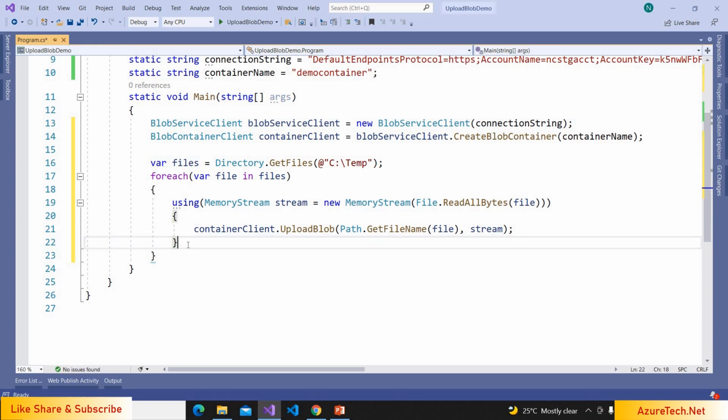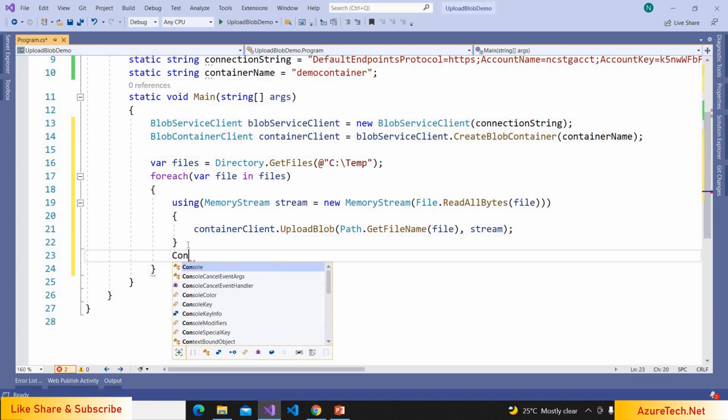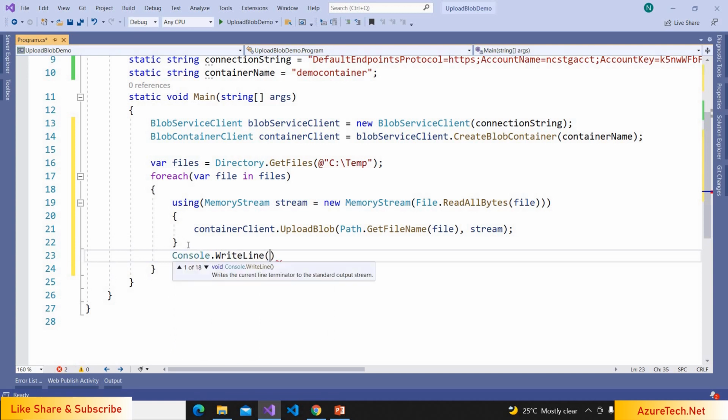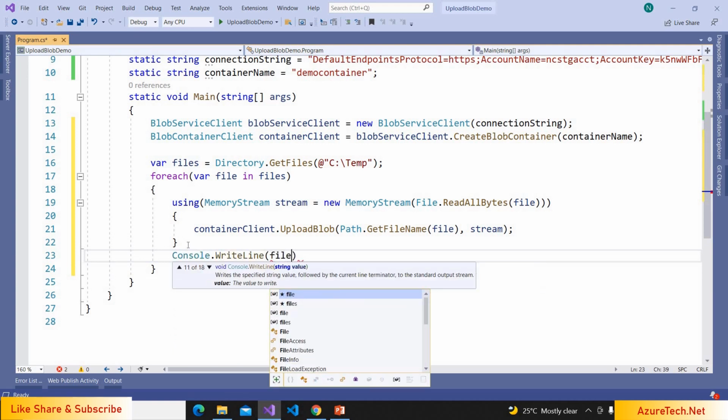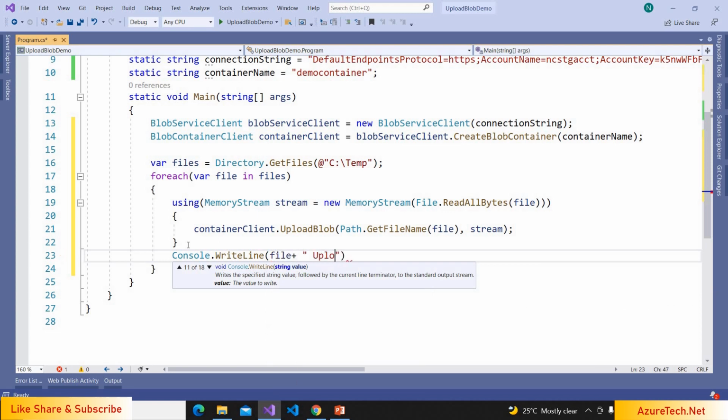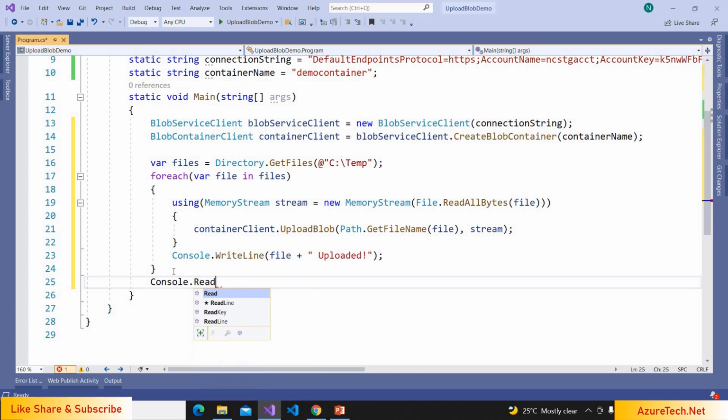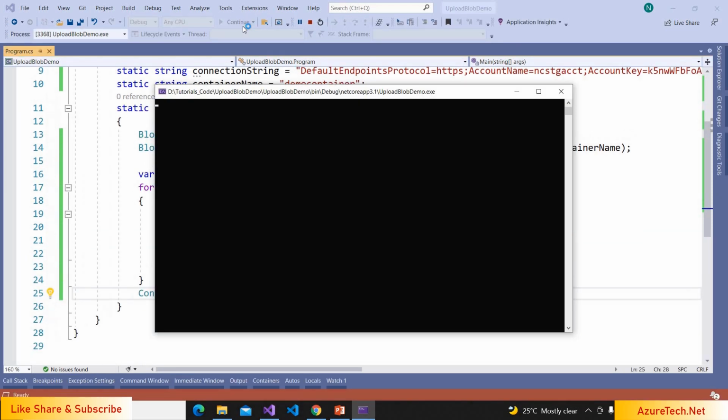Now let us print the file name, console.writeline file uploaded, console.read. Now I am running this application. So it uploaded five files.